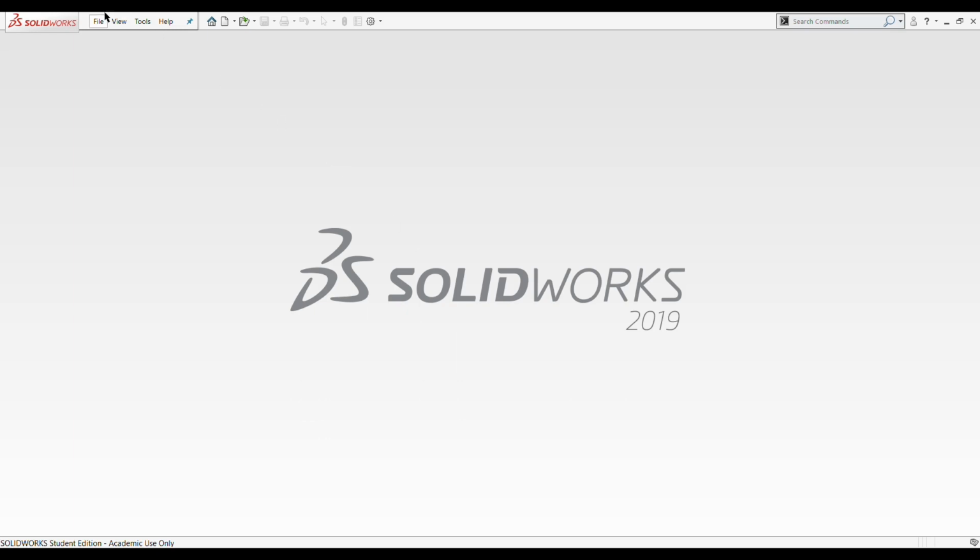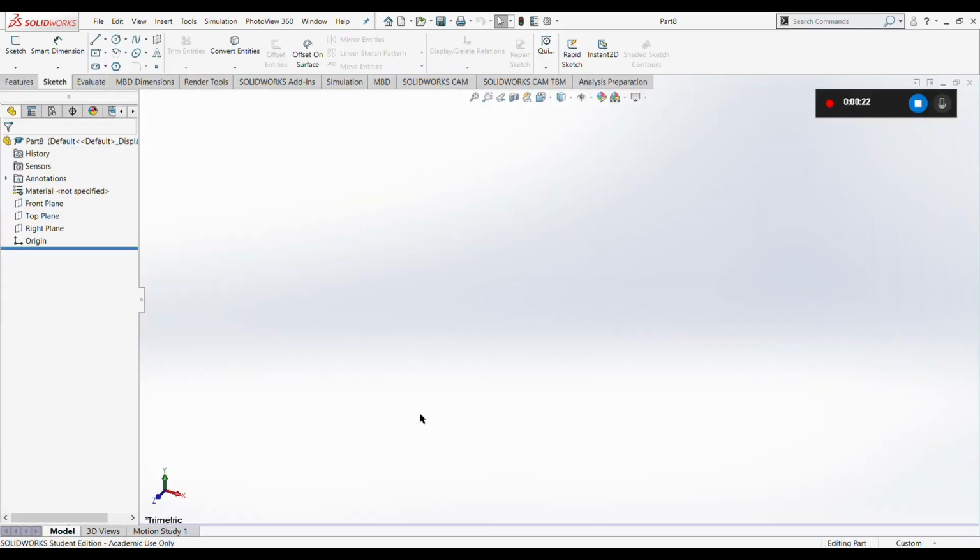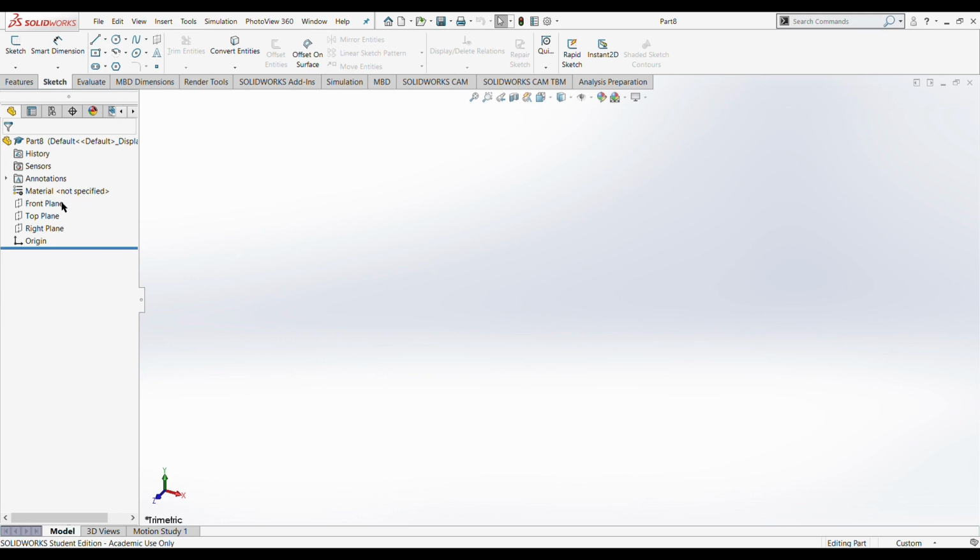To do that, we're going to go over to File, New, click on Part, and hit OK. Before we get started, the first thing we want to do is on the left, click on the planes. These planes are your references for creating any 3D object, and we want to show them.